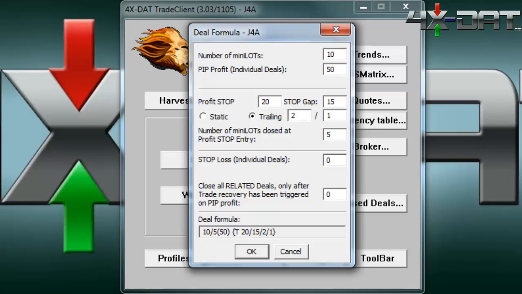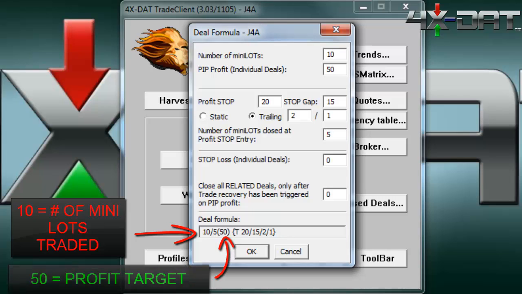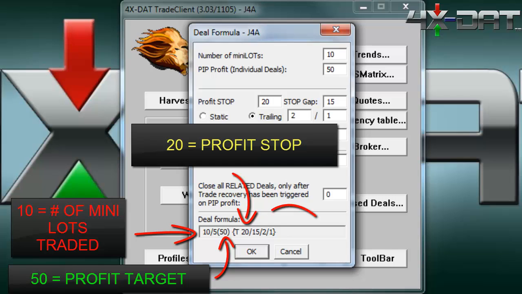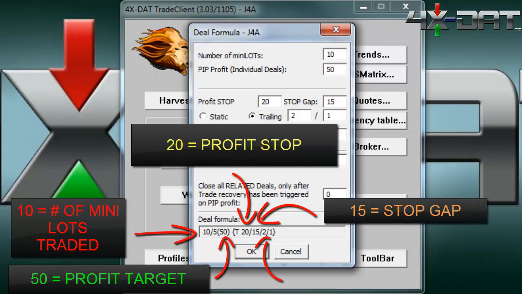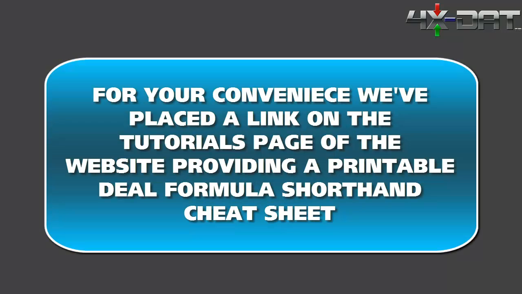You may have noticed as we were filling out our options in the deal formula that at the bottom of the deal formula window there's a small window which has been populated with the shorthand for the formula we've just created. Please take a moment to familiarize yourself with the shorthand, as it will help you easily identify the parameters you set for this deal in other portions of the software, which we will discuss in later videos. Having a solid working knowledge of this shorthand will make working with the software that much easier as you begin to develop more detailed and complex trading strategies.